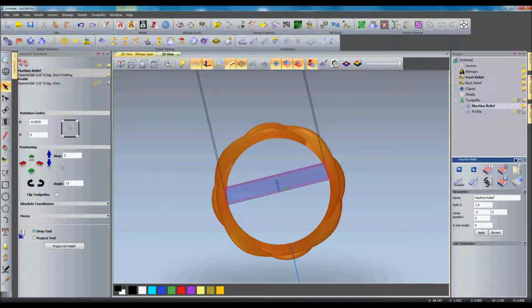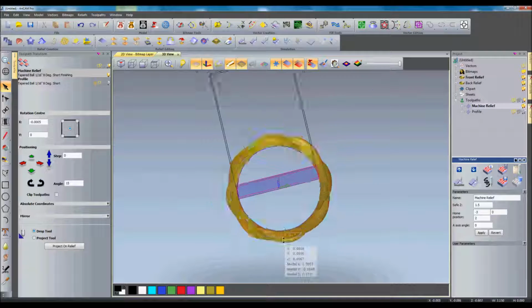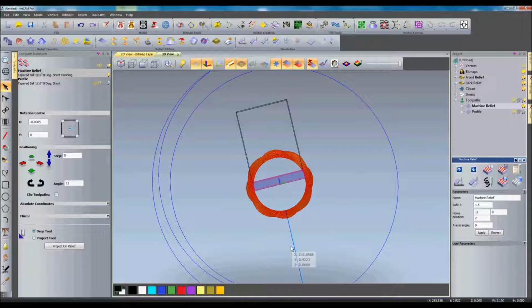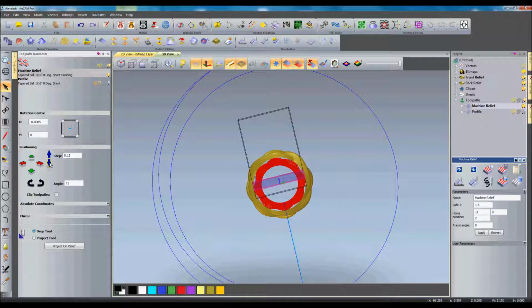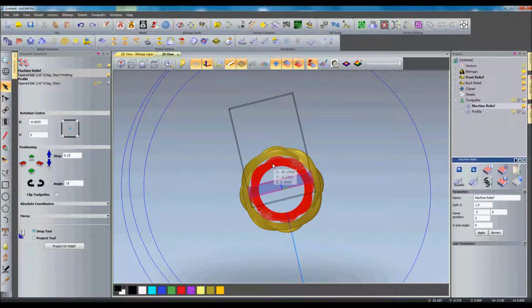So let's come here, and in Z, remember my toolpath is coming in Z here. I can take this toolpath, type in 0.15, and step down. And do you see what happened there? My toolpath is now going to give me the results that I need.